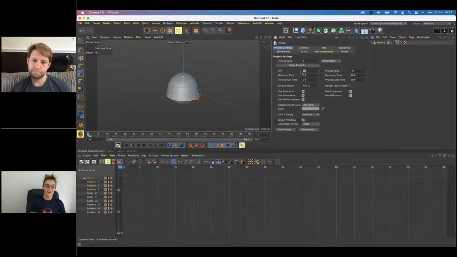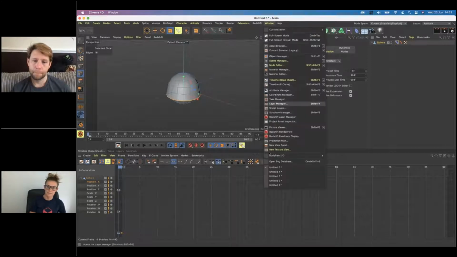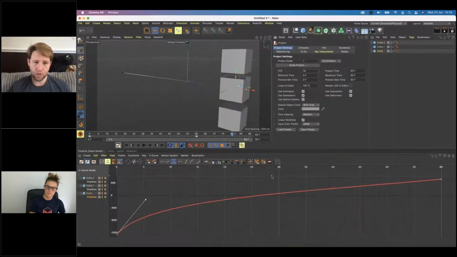Cool. So back to when you were adjusting the keyframes in your dope sheet, I think this is when this came in. How are you overriding the keyframes just by dragging them? Yeah, I just Control dragged.